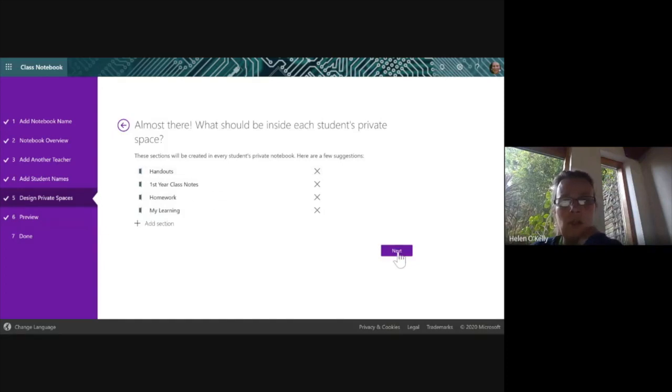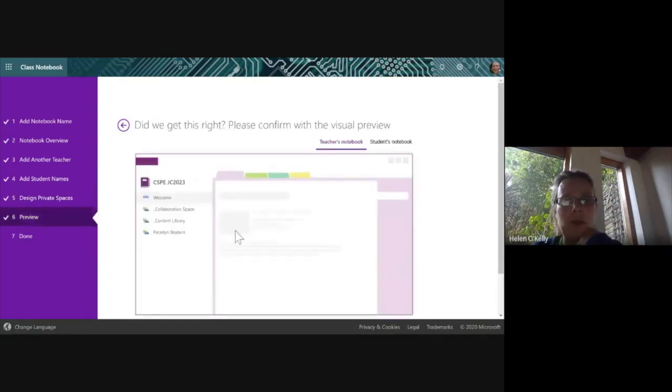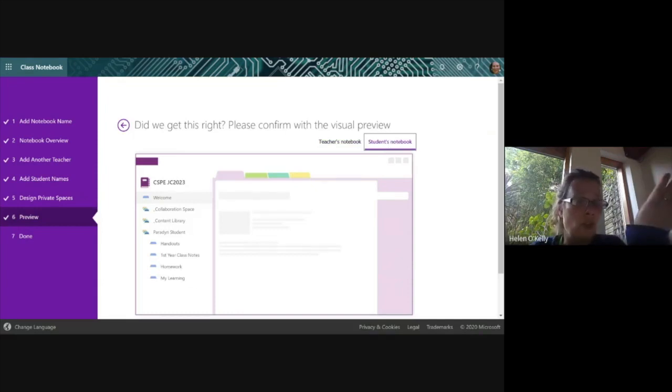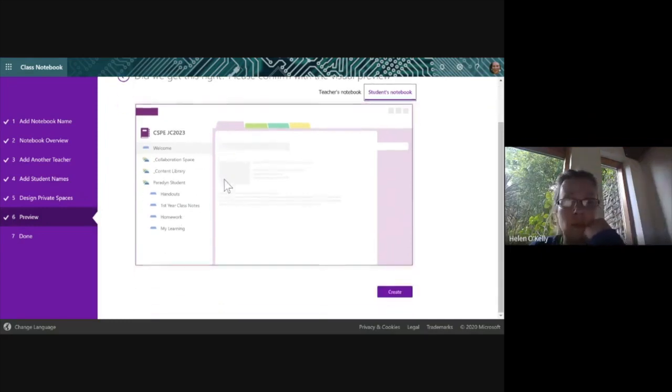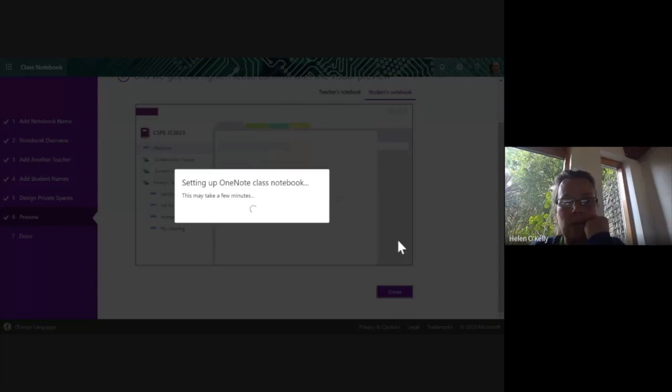So that's another bit from experience here. If we look at student notebooks, they'll see first year class notes. And what you might do there is call that first year homework as well. So that's up to you. And then all you have to do is click create. So that's going to take a few minutes.